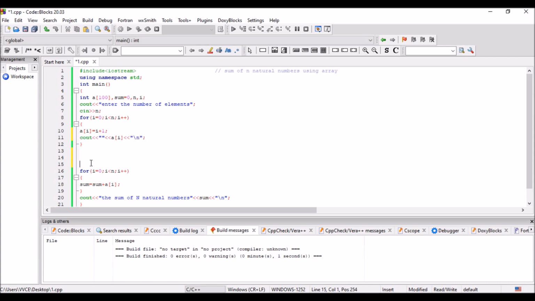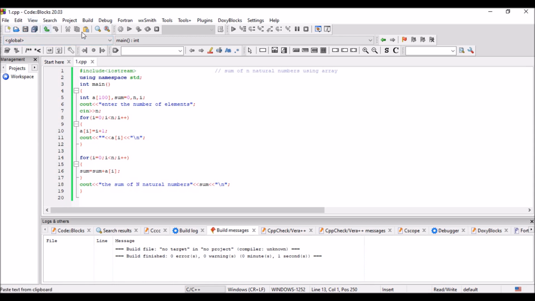So yes, save this. Now what I have done is added a for loop: a of i equal to i plus 1, cout. The value of a of i will be printed here for all the values. Then you will be calculating the sum plus a of i. Then you will be calculating the sum plus a of i. Fine.